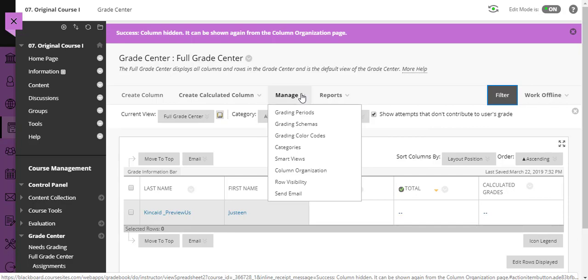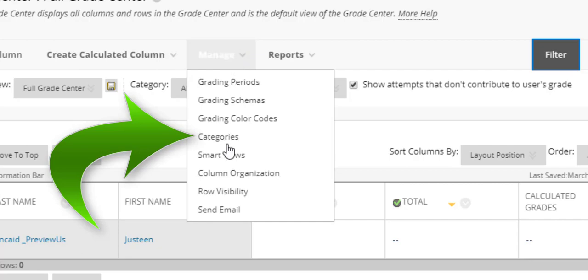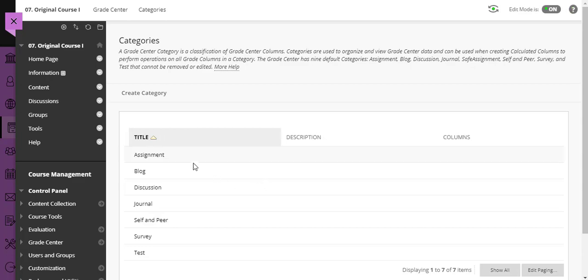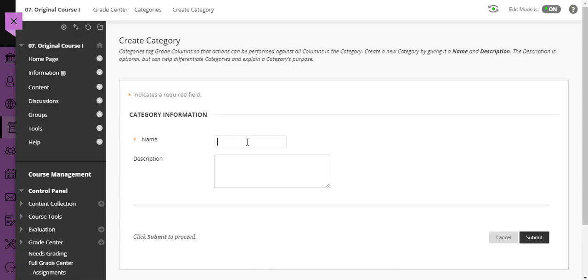So what we're going to do now is we're going to create categories. And what categories is going to do for you in Blackboard Learn's Grade Center is it's going to give you the ability, when you have 30, 40, 50 plus students, to go to that category, and then it just narrows down what you have to look at. So we're going to create a category labeled Week 1. We do this by going here, Create Category, and we will name it Week 1. Submit.